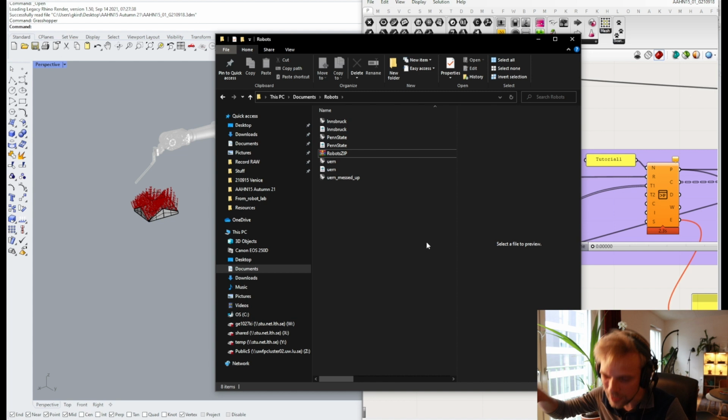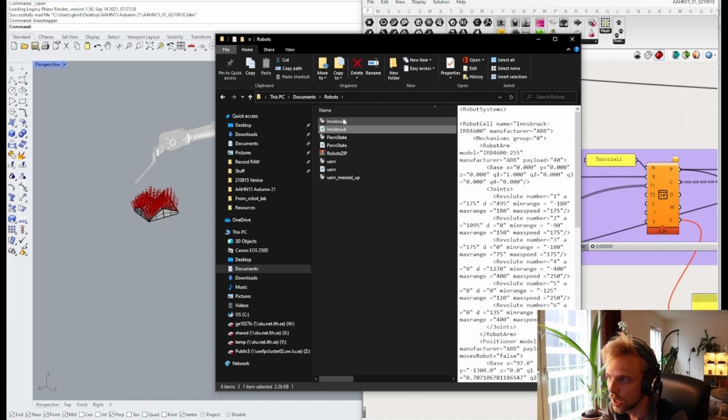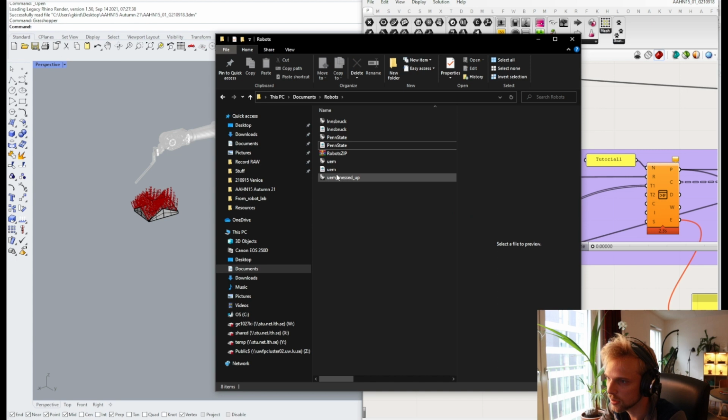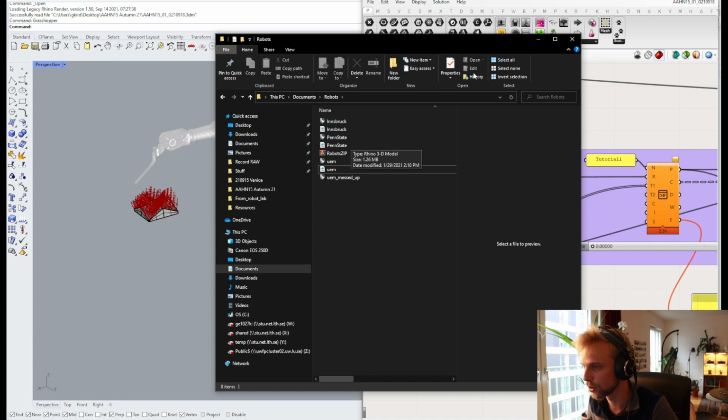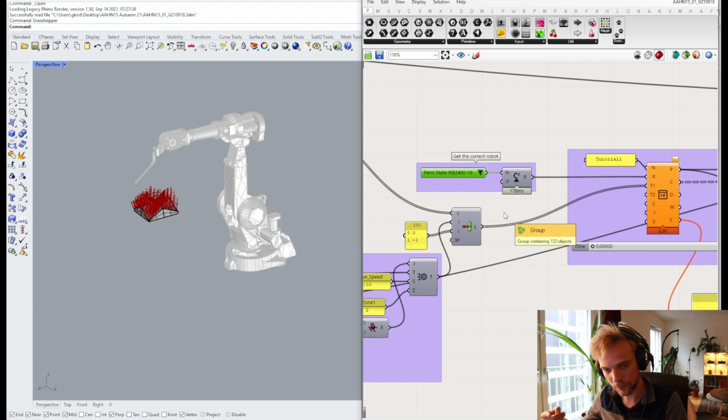And now the Robots plugin has access to, well, in my case, all robots that Innsbruck uses, all robots that Penn State University uses, and all robots that UEM, I don't know which school it is, but we also have their robots, I guess. Once you restart Rhino and Grasshopper, you'll be ready to go, right?